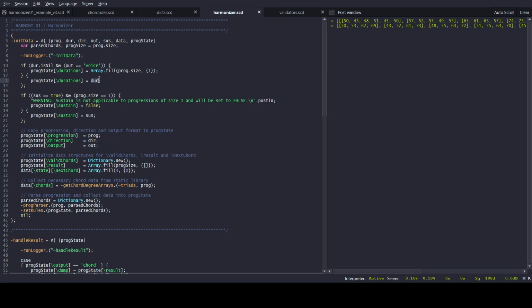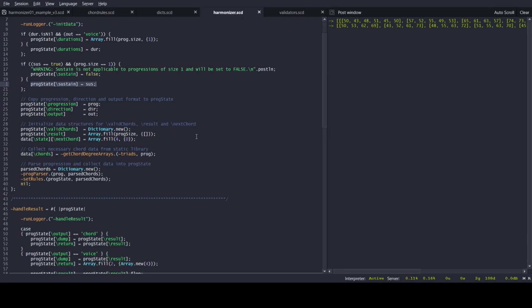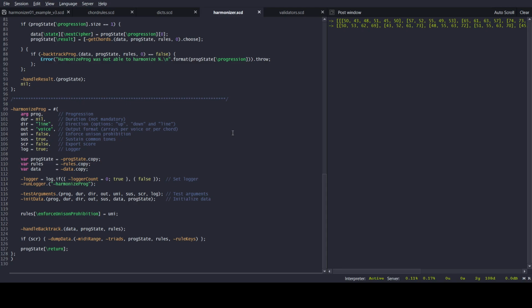And yeah, we have a little warning here. Obviously, if you're hoping to sustain common tones, it doesn't really make sense to try to sustain common tones when you have a progression size of only one. So what this does simply is it prints out a warning: "Warning: sustain is not applicable to progressions of size 1 and will be set to false," and sets the sustain to false. Otherwise, sustain will get whatever you pass on as argument. So those are the main differences here.